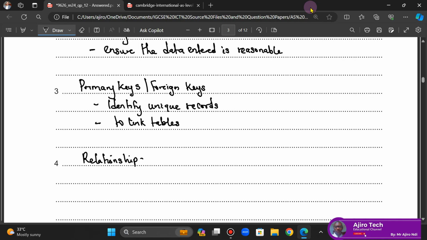Okay, so let's look at relationships. Now, for relationship, we have types. What are those types of relationships? We have one-to-one, one-to-many, many-to-many, right? So we have types of relationship between what? Tables, right? And here we have an example. So we have one to what? Many.